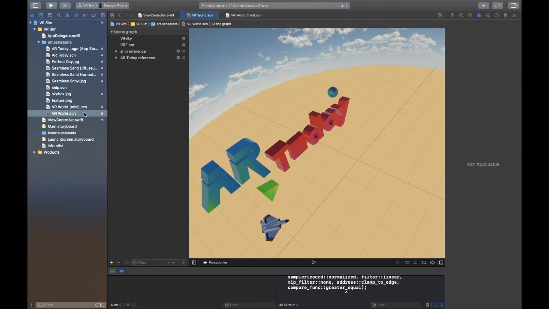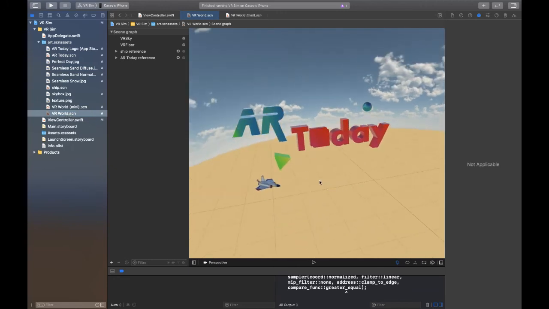So now that we've done that, we don't have to make any changes to the code because, again, we're just working in our 3D file, our vrworld.scene, and all of those changes are reflected because the code is just loading this specific file. So we don't need to make any other changes here.